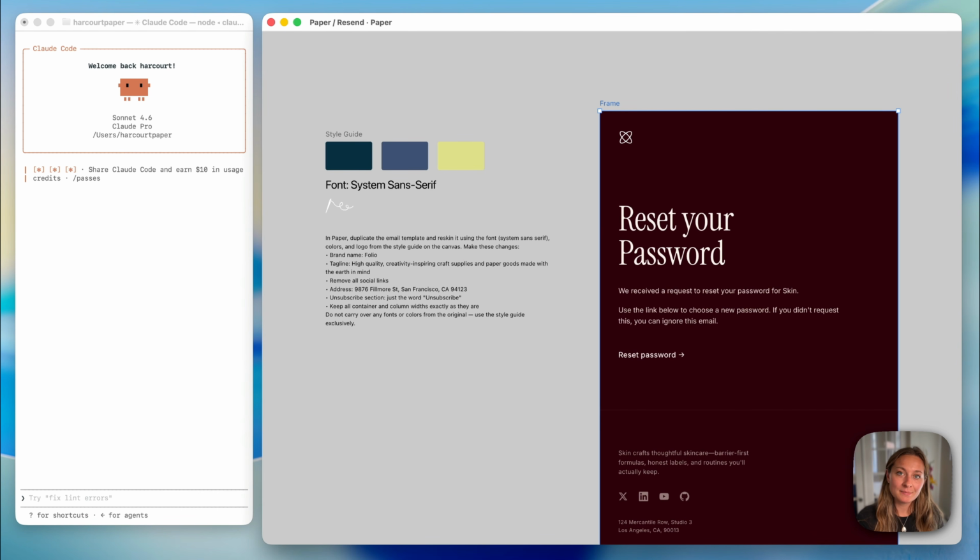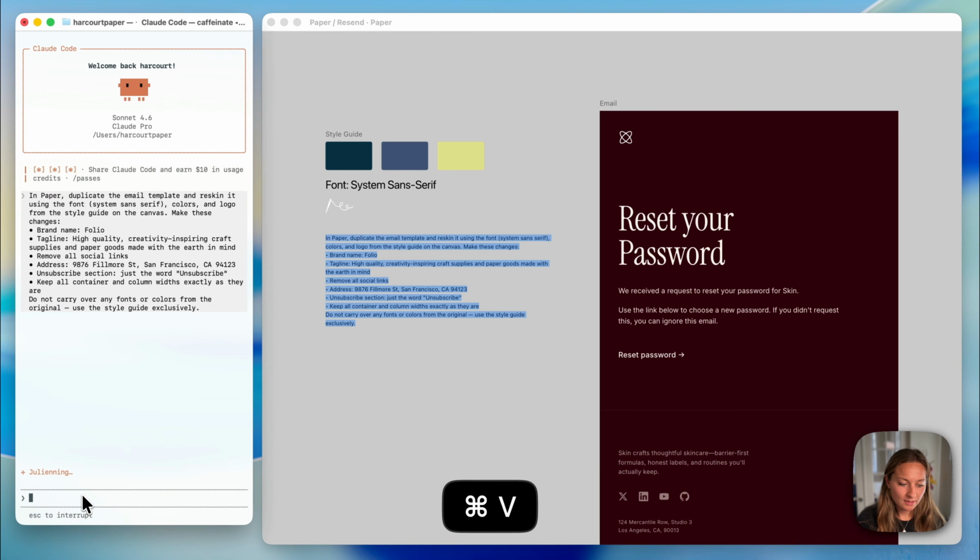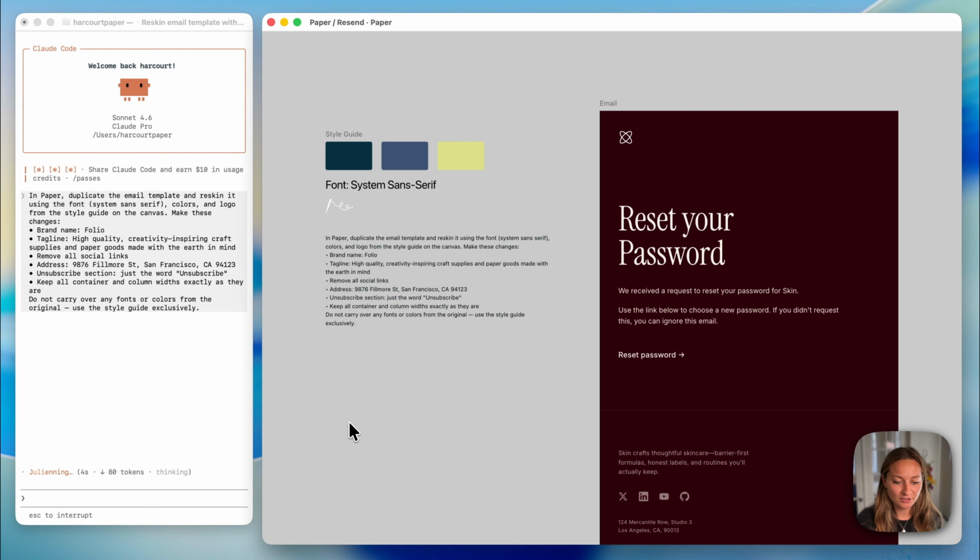So now I'm going to ask my agent to take a look at this email and reskin it using my styles here. So a nice web-safe sans serif font, these colors, and my little logo here as well. I also wanted to change some content. So let's change this to be email, and I already have the prompt written. Let's go ahead and send it into Claude Code, which is the agent we're using today. You can use any agent though.